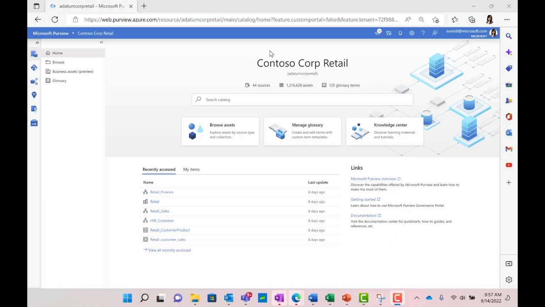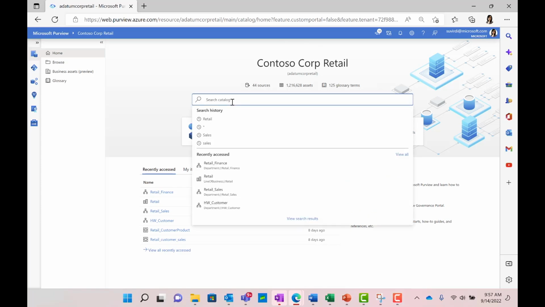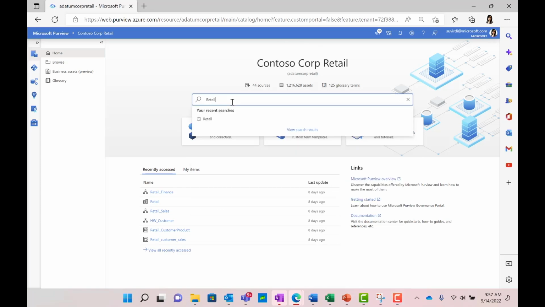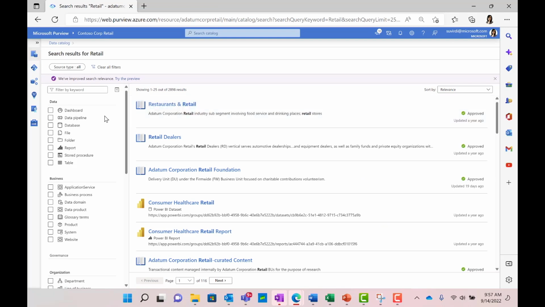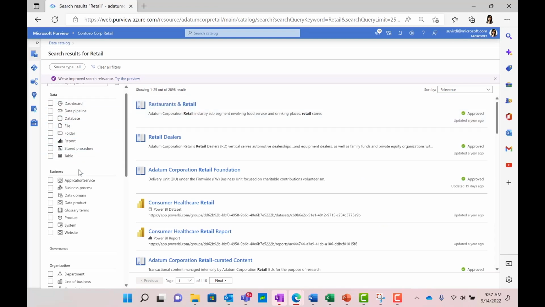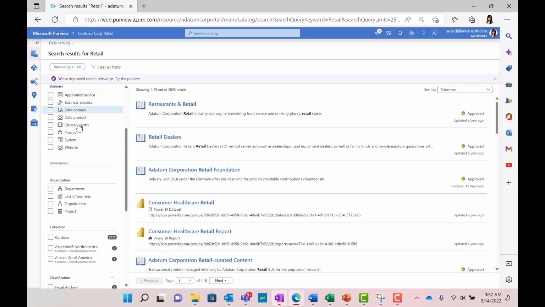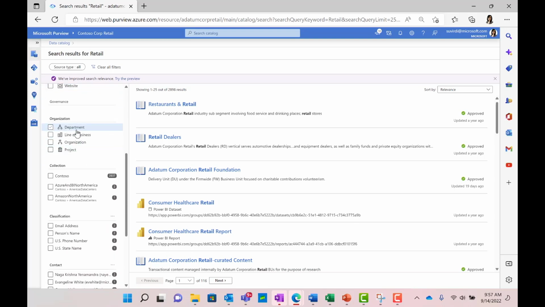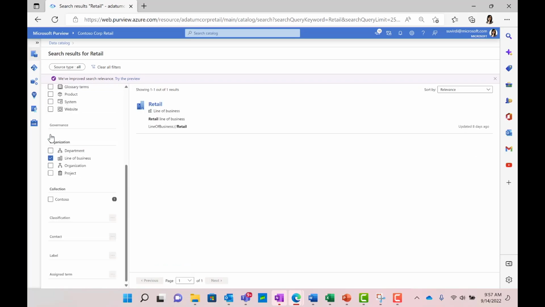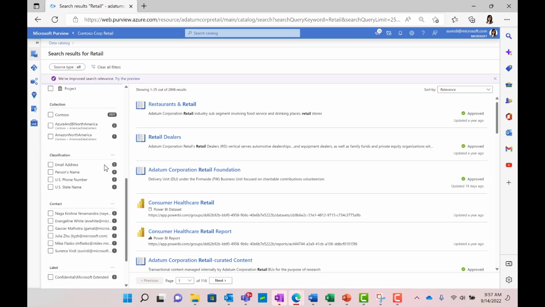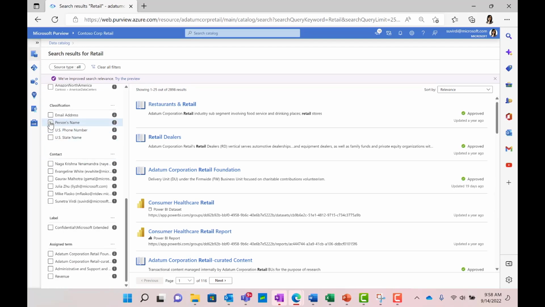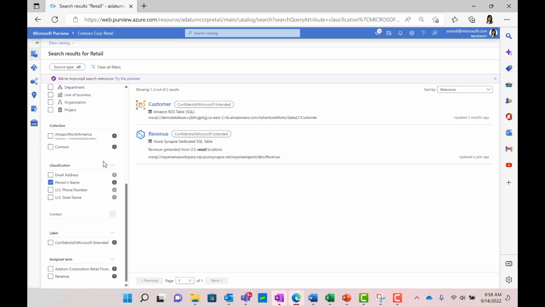Here we are at the home screen of Contoso, where I will type retail to look for retail data. As you can see on the left navigation, I can filter by data, by business objects, organization. I'm looking at line of business, which is retail. And I scroll down to filter by classification, which is person's name.